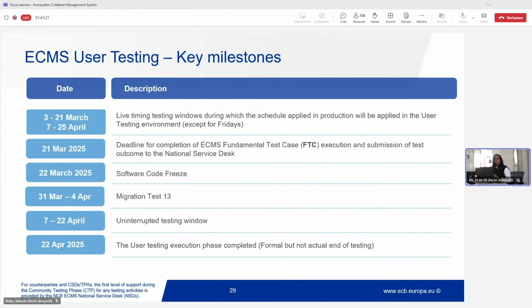And then the next critical milestone, the deadline also mentioned by Bobby, is the fundamental test cases. It's today. So colleagues, please submit the outcome of these fundamental test cases to your NCB. We will collect all this information next week as part of the end of March reporting. So please submit your feedback on the outcome of these fundamental test cases to your national service desk. And the next one, I think we've already clarified, is software code freeze.